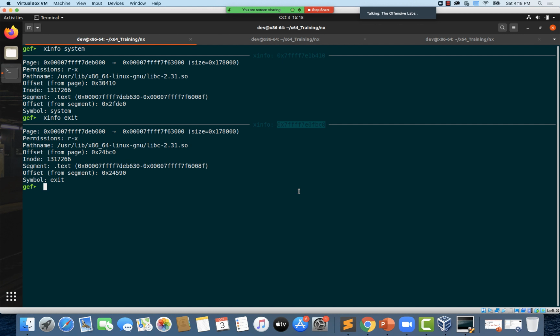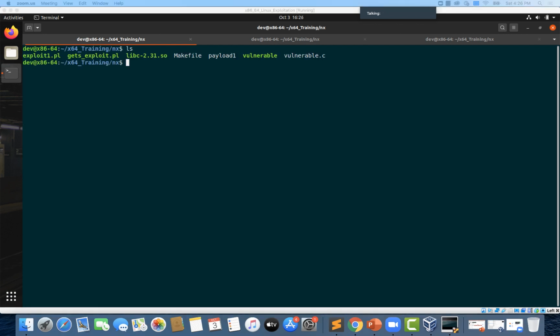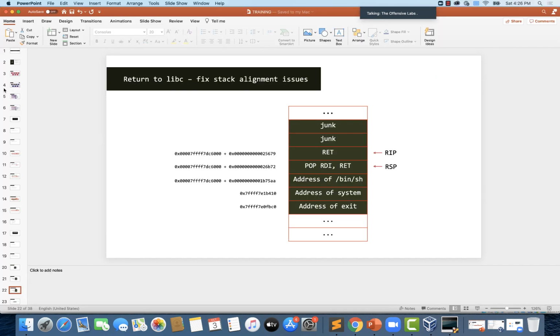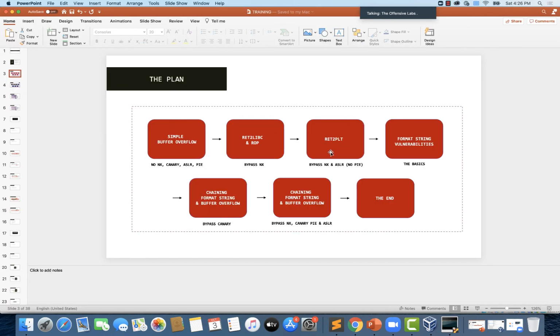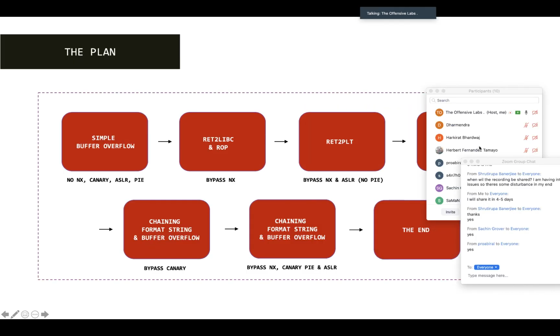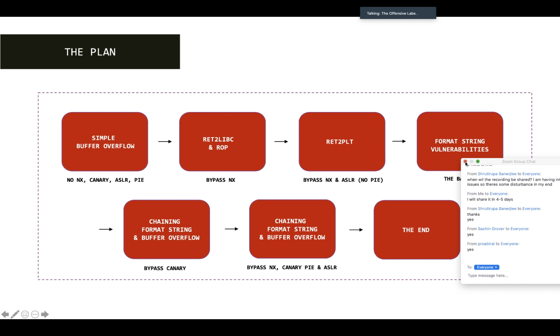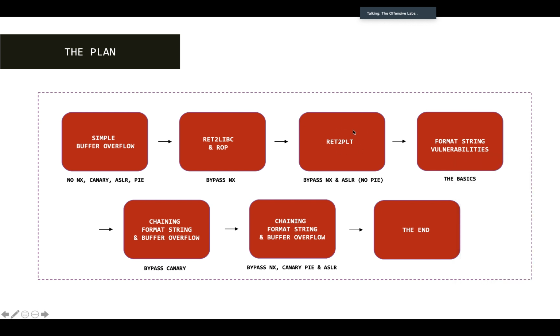So that's our next demo. Since we are having a very short amount of time, I think I will skip this return to PLT for now, but if we have time at the end, I'll try to cover that. The reason is the format string vulnerabilities and the other two concepts are slightly complicated, so I'll try to cover them in this training.